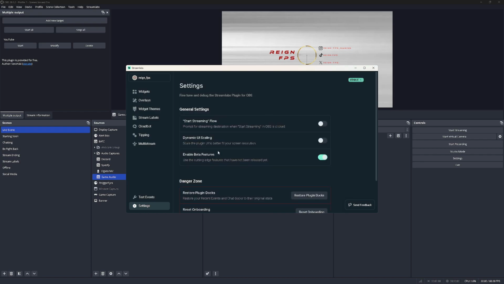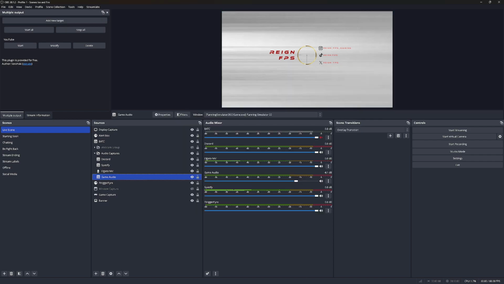It's nice the way that it works, except that if you have this start streaming flow checked, everything we just set up won't matter, and it will just play all the audio to YouTube. So make sure whatever you do, start streaming flow is disabled on this Streamlabs plugin if you have this plugin.